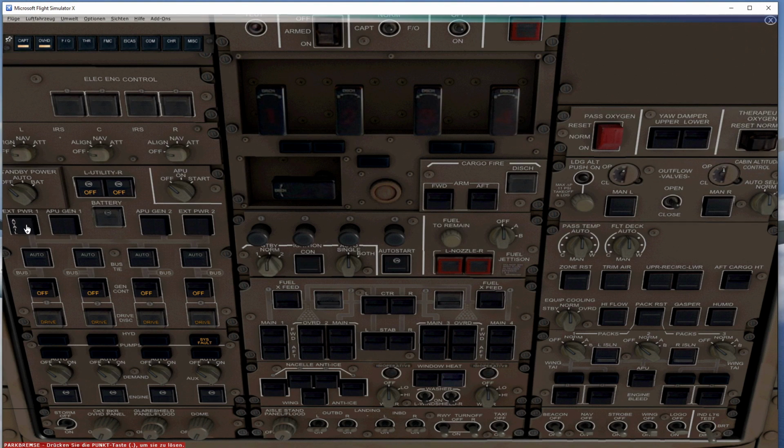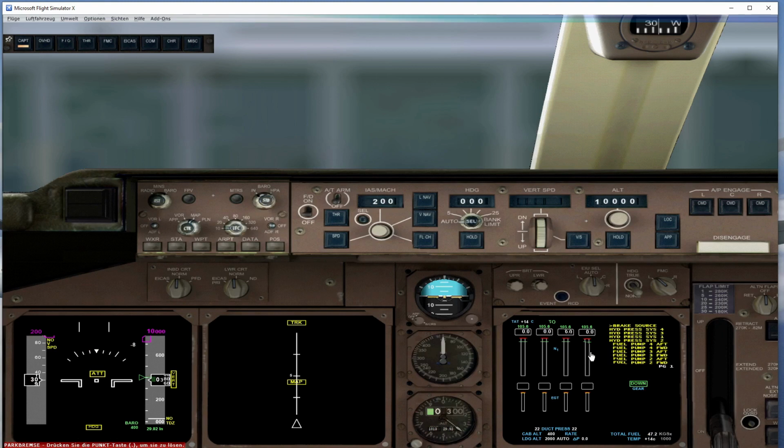So we switch on the external power, so we have some power already, and switch on the standby power to auto, and you can see now the screens are coming on, and maybe you hear the noises as well a little bit. All the systems are working.